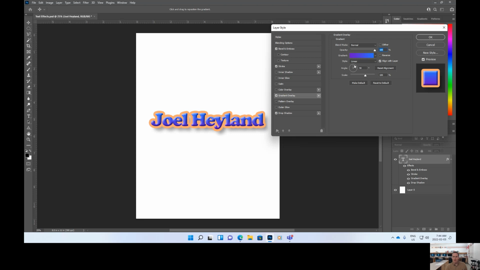And again, we can play around with the angle. So if you want to go from left to right, you want your angle to be facing east. Or if you want it to go purple to blue, you switch it so it's facing west. There are also north to south ones, where the color is one at the bottom and then goes up to a different color at the top.